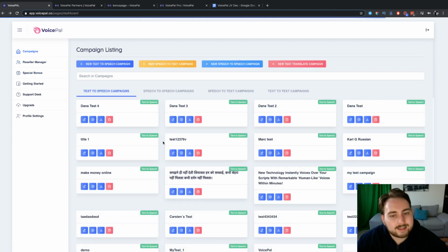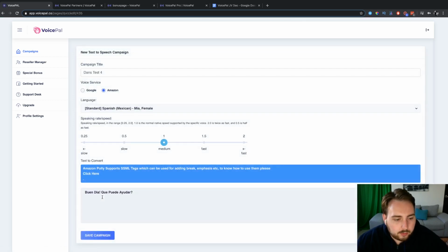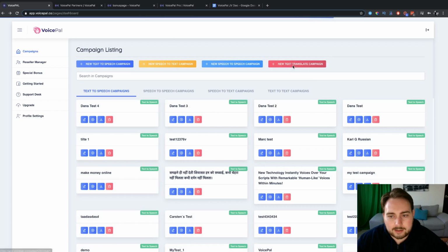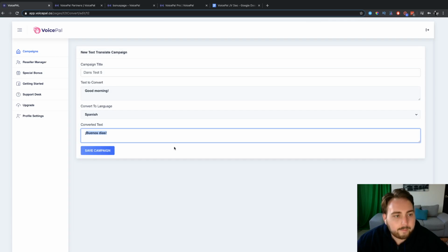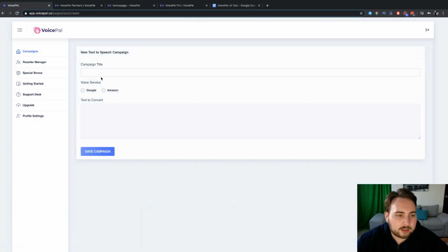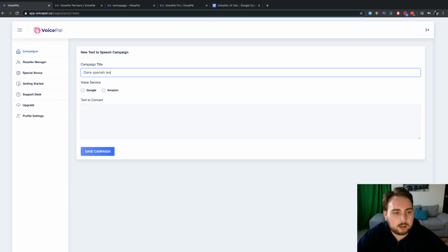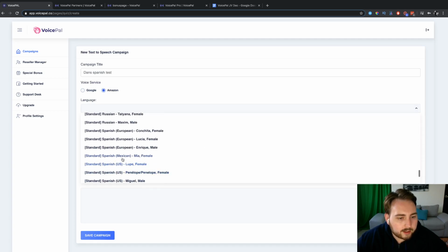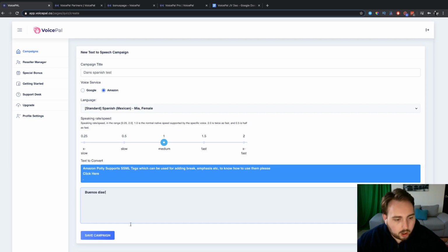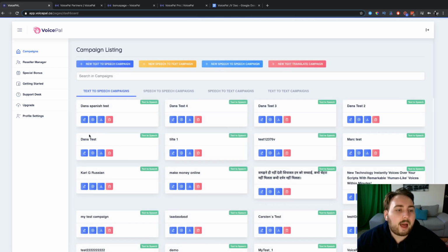Okay, so if you need to translate text first before you do it, then you can go ahead and do that. And then all you would do, so let me just go back into this one here, is simply copy and paste that, and then go ahead in the text to speech. So we just do here, Spanish test. And again, we're going to just pick up on the Amazon one. All right, we can do Spanish. Here, we'll use that Mexican voice, copy and paste it into there, save that campaign. And then when we actually go to use that, Buenos días. You can see how that's already fitted in there, nice and simple.